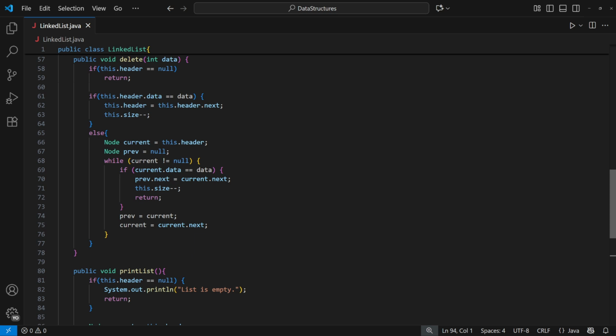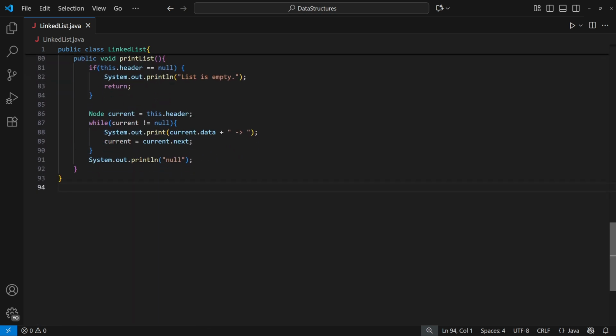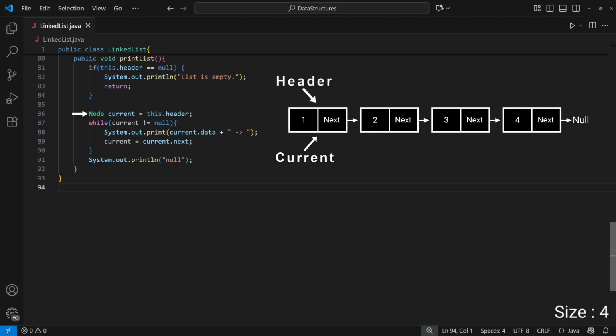So moving on to our last and final method I want to cover, let's talk about how we can go about printing our list. So printing our list is pretty straightforward. If the list is empty, there's nothing for us to print, so we just print that the list is empty, and we return from the function. Otherwise, it's time to traverse the list. We first start at the head of the list, and we want to keep going until we reach the end of the list. So is the current node null?